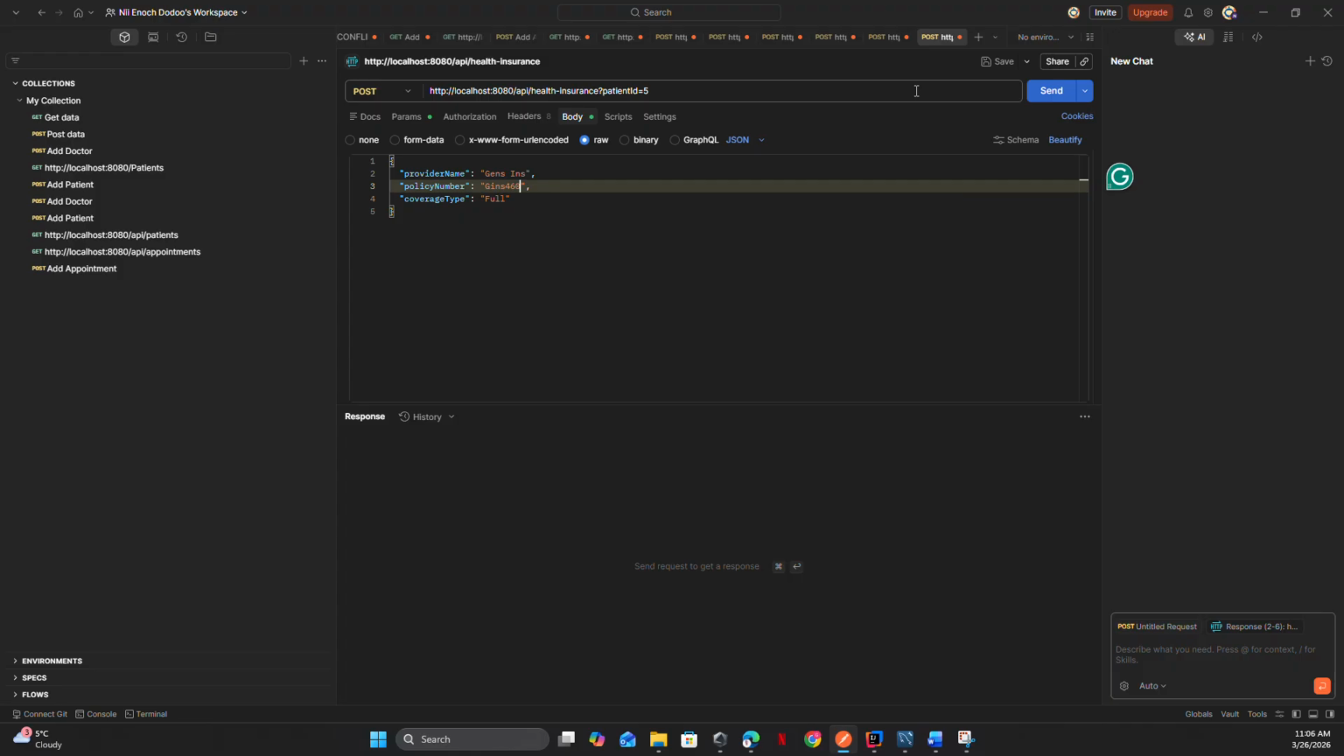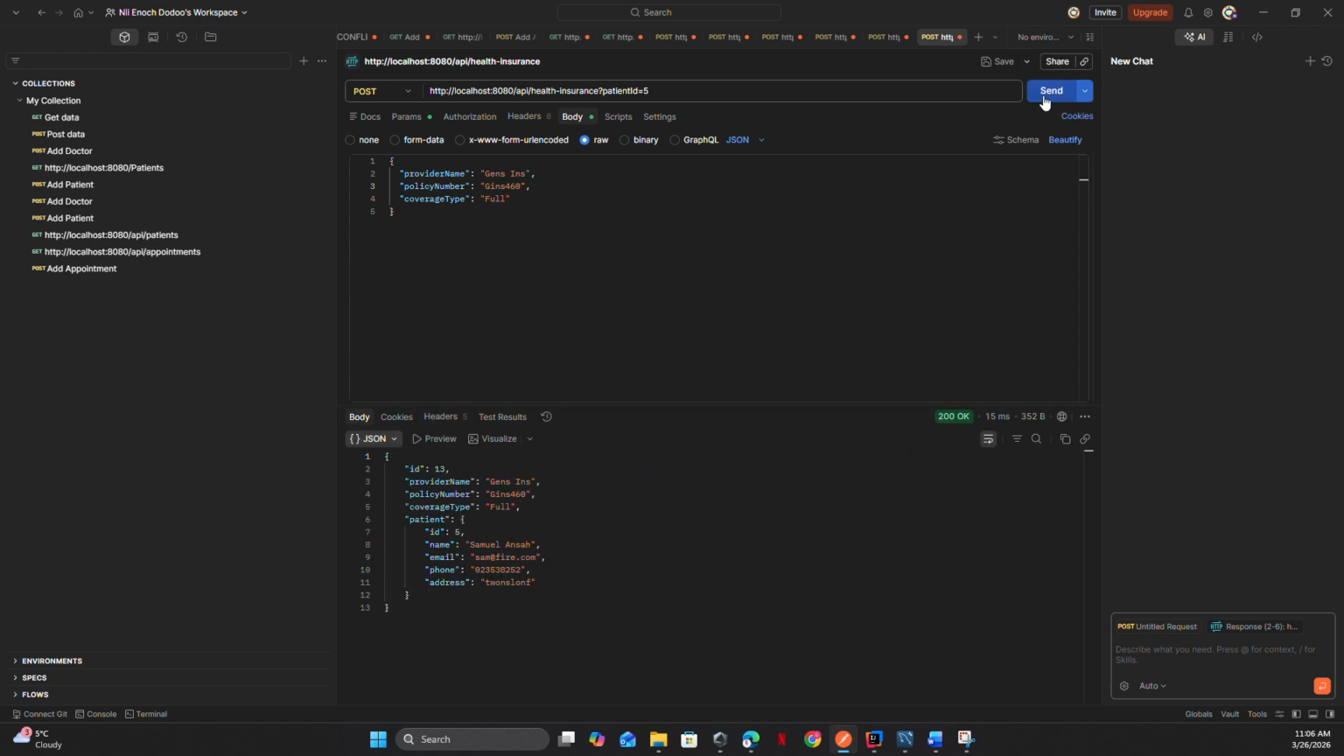So when I have these, let me just link, and immediately I post, it will connect to the patient. So this is the patient ID number connected to the health insurance of that particular patient. So this is what I was able to do for today.